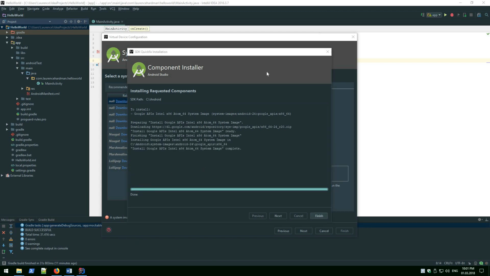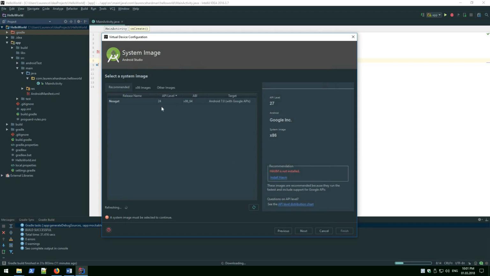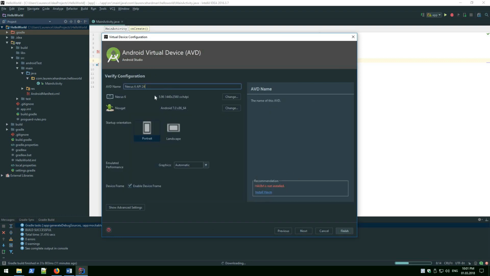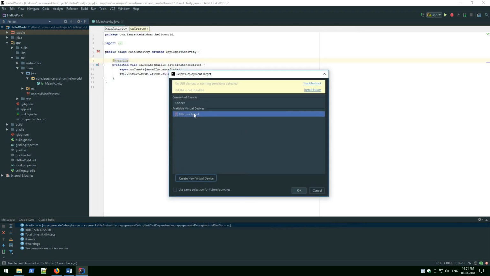Alright, and when that's done, all that's left for us to do is just click finish, and our operating system image is here. We just select it and we click next, and there we go. We can give it a name like default phone or anything like that. I'll just keep it the same, nice and descriptive, and leave everything exactly like it is, and we just click finish. And there we go. Then when we deploy our app, we just click that as our virtual device where we'll be debugging on, and we just click OK.